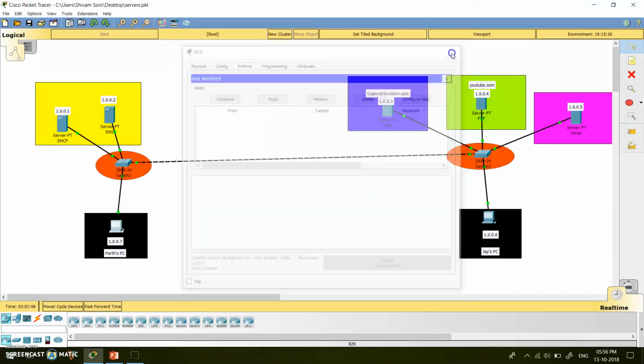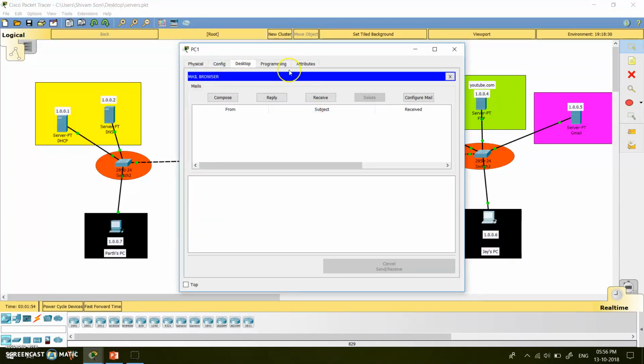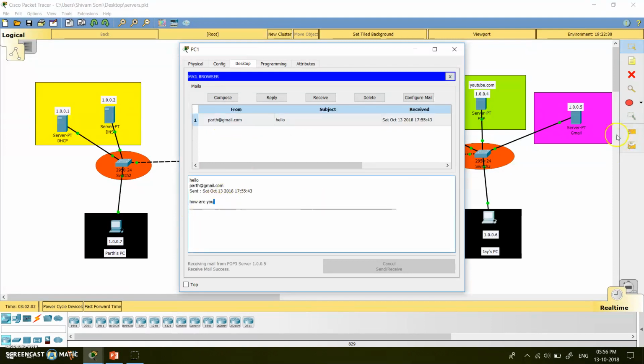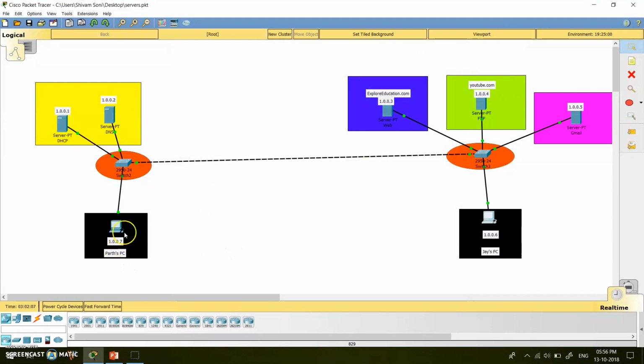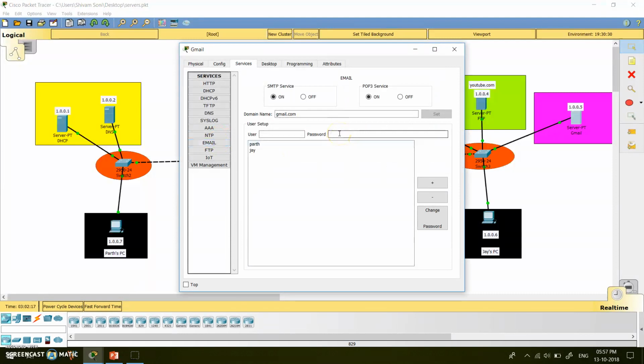Now we look at Jay's email, and in the receive section I received an email from parth@gmail.com saying hello, how are you. So this is the implementation of the Gmail server. I sent the email through Parth's PC to here using the server called gmail.com. Our server contains two main things which we already know: the SMTP service and the POP3 service. SMTP stands for Simple Mail Transfer Protocol and POP stands for Post Office Protocol.